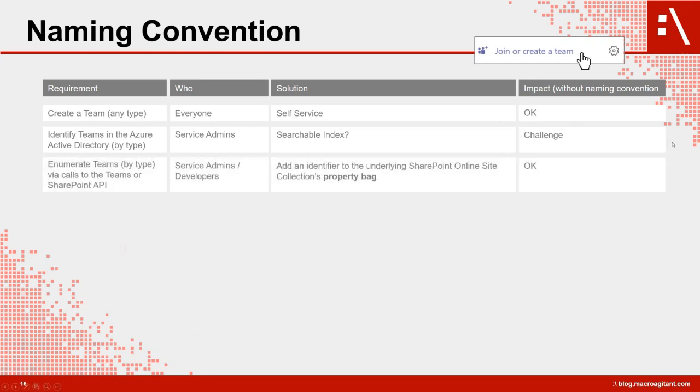We wanted to be able to enumerate teams by type using calls to the Teams or SharePoint API. So that applies to anybody that might be building solutions for customer sites. The way we sorted that out was just to say, look, let's just add customer ID into the site collections property bag. That satisfies the requirement. We don't need to implement a naming convention. Developers can say, get me all SharePoint sites where the underlying customer ID is not null. And that could give us the information that the developers needed.